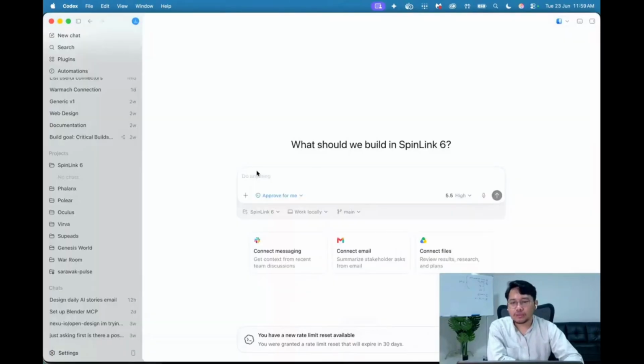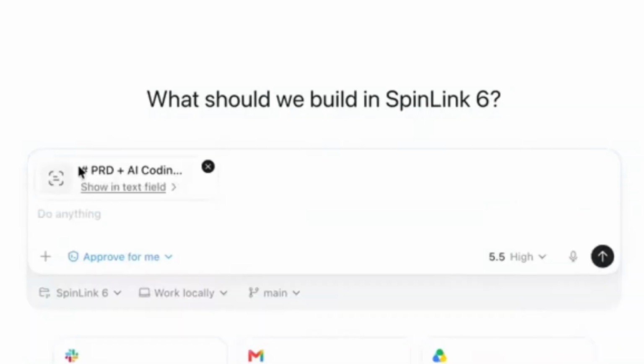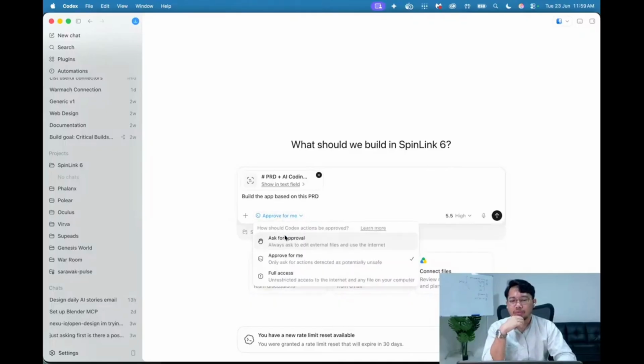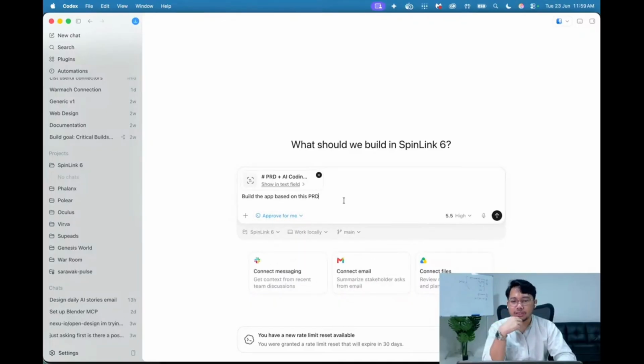So I'm gonna use Codex first. I'm gonna paste it over here. Codex actually converts it into a file. So I'm gonna say, build this app based on this PRD. I'm gonna keep this approved for me. I'm not gonna give full access, but this should be fine.